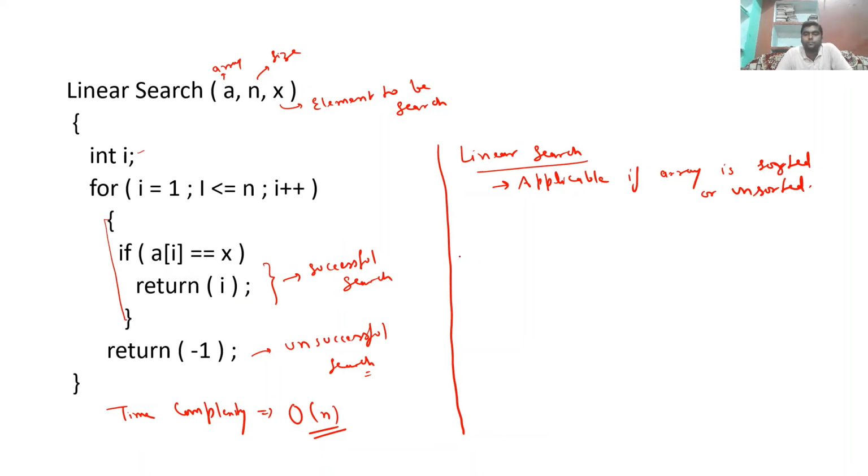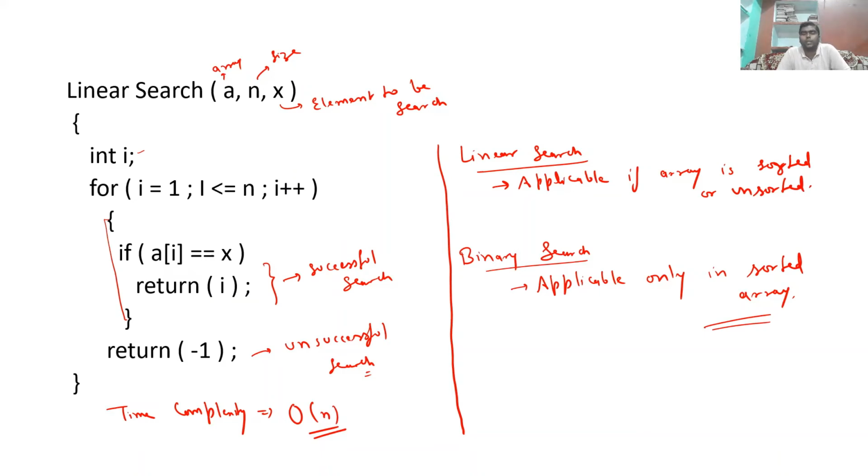But in case of binary search, it is applicable only in a sorted array. Only in a sorted array. So I will show you what is the meaning of binary search.